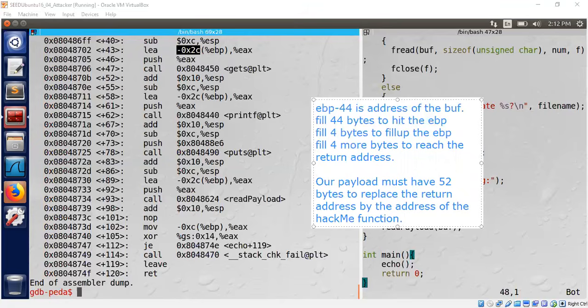The question now is, how do we fill up the canary? Because the canary check logic will stop us. We need to figure out the value of the canary and the position where it is.